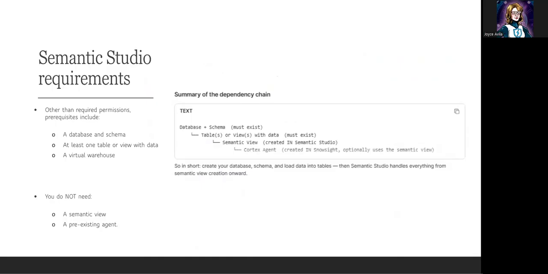Other than required permissions, there's a few requirements for using Semantic Studio. You'll need a database and schema, at least one table or view with data, and also a Snowflake virtual warehouse. You don't need to have already created a semantic view or an agent before using Semantic Studio. Speaking of semantic views and agents, let's define both of those terms now.